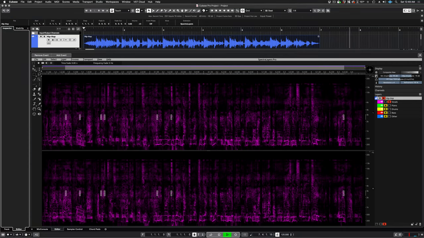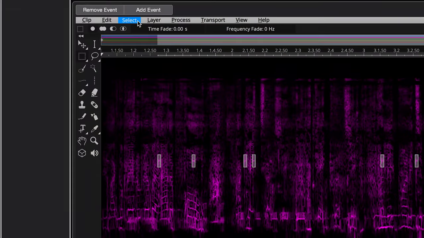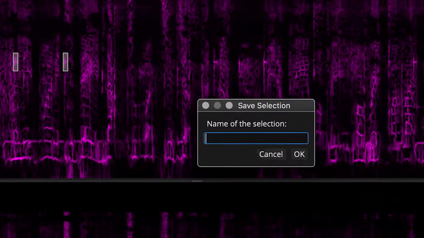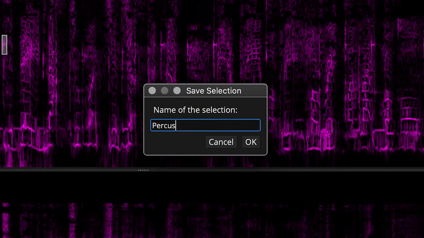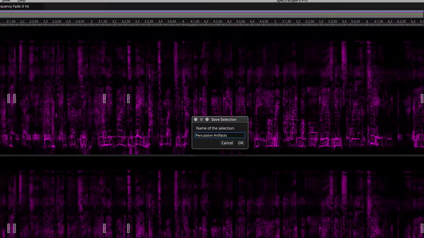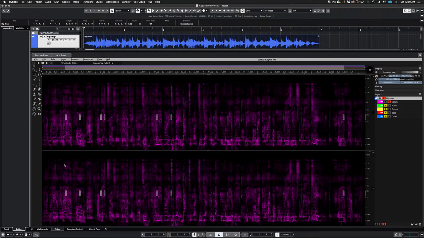Selections can be saved with projects for later recall. Go to the Select menu in SpectraLayers and choose Save Selection. The dialog box appears, and here you can give your selection a unique name and recall it later if you need to. The selection saves with the project. Okay, now it gets really interesting.